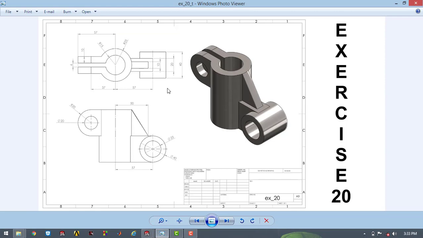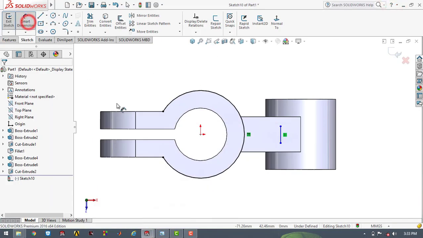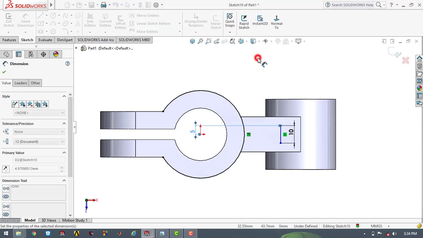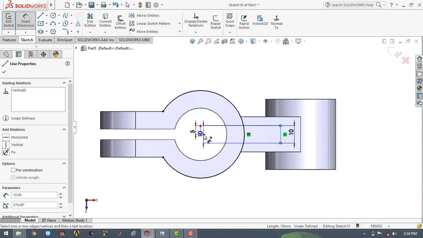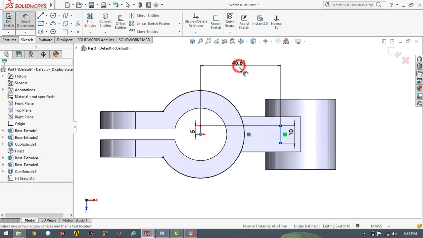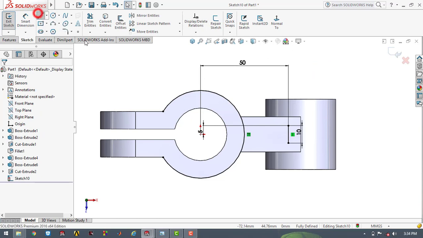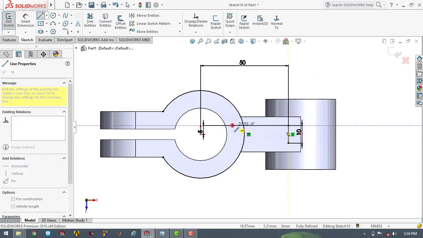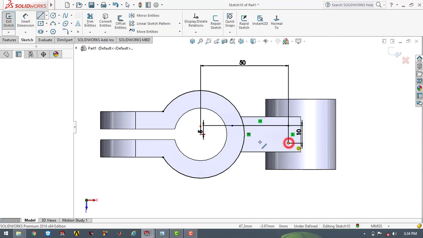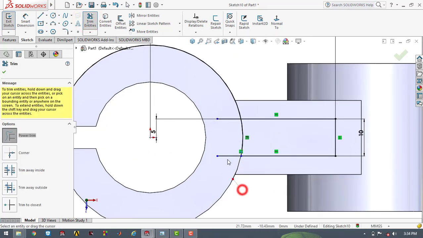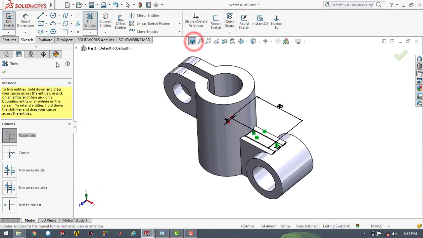Now the thickness of the rib is 10 mm. So go to the smart dimensions; the length of this line is 10 mm, the distance of this end point from the origin is half of that, 5 mm, and the distance of this line from the center of the origin is 50 mm. Now we'll exit the smart dimensions. Now select the line and draw two horizontal lines like this. Now go to the trim entities and trim out this unwanted portion. Now exit the sketch.